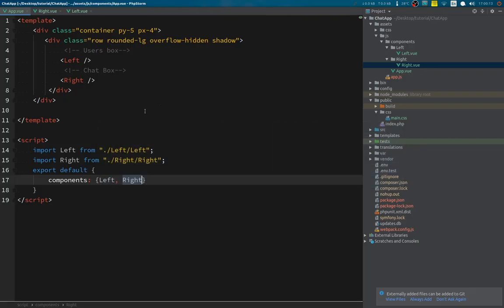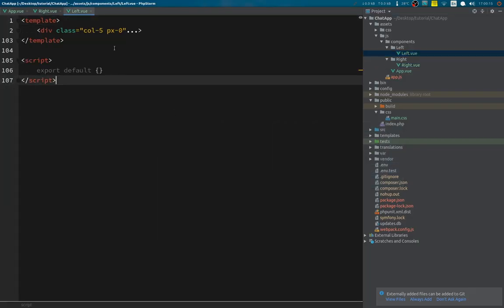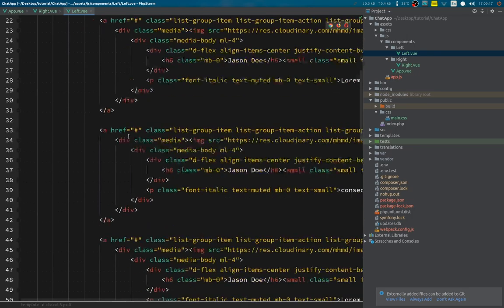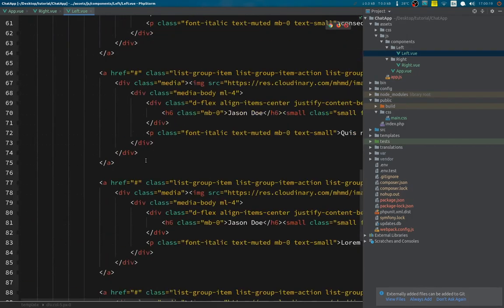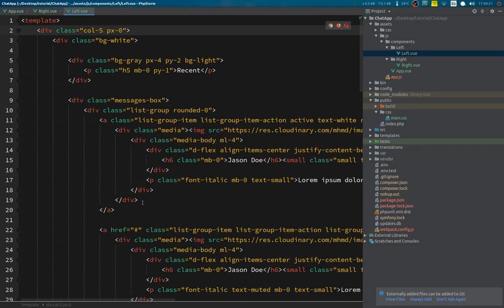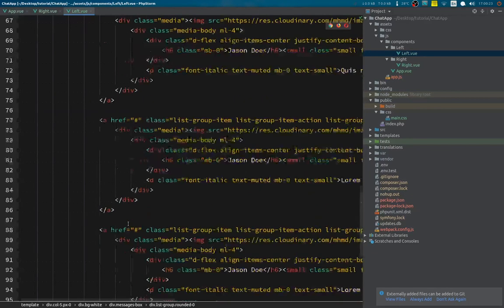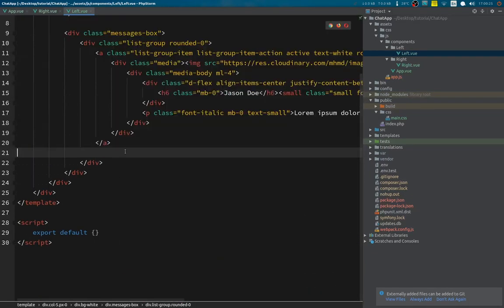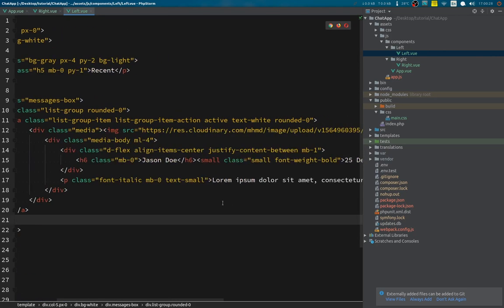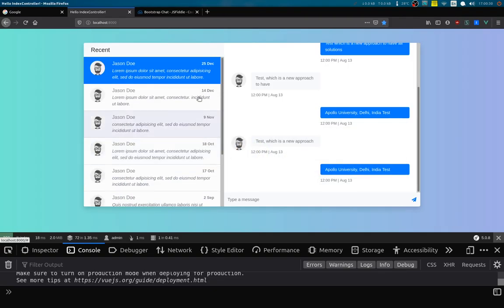So let's just go one step further, and we're gonna go to the left, and each one of these, I'm just gonna remove all of these, and I'm gonna leave the first one, because the first one contains something that is crucial and important. As you can see, this one is selected, so we're gonna need this to be active.